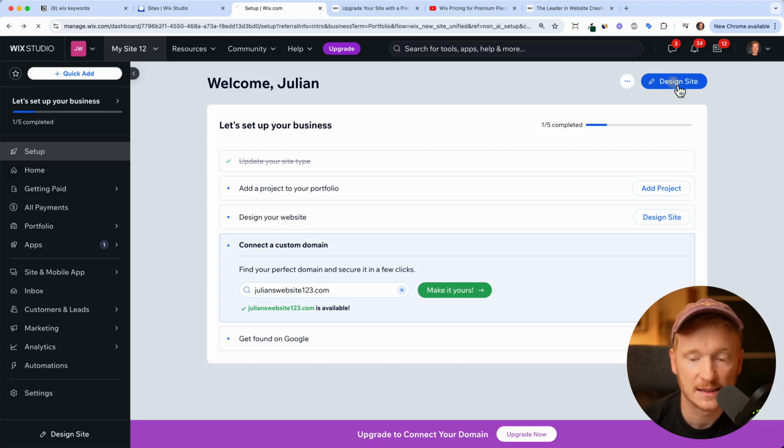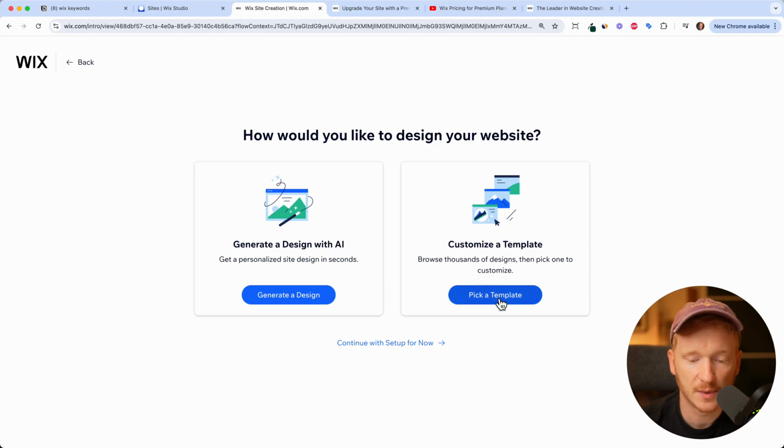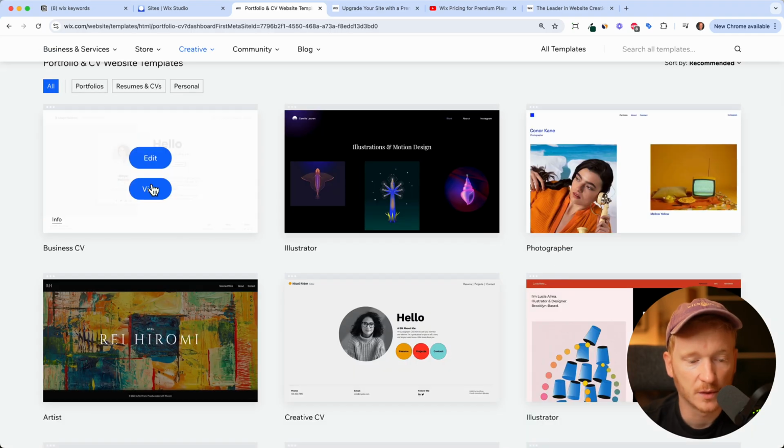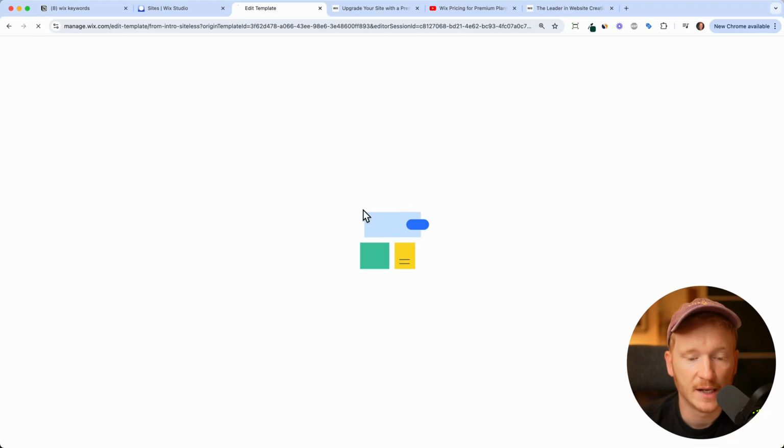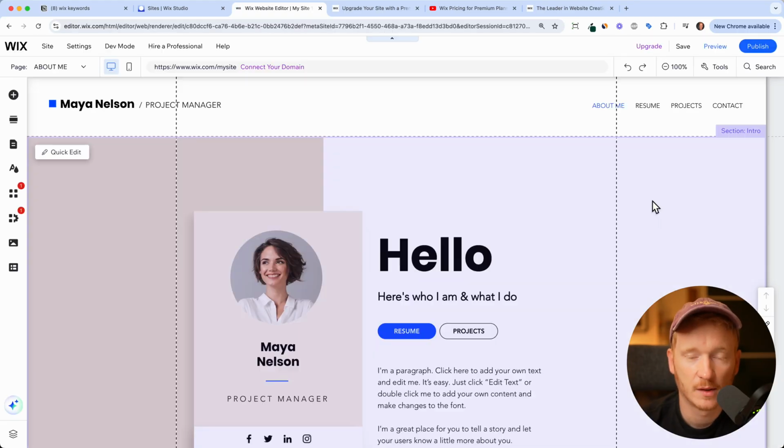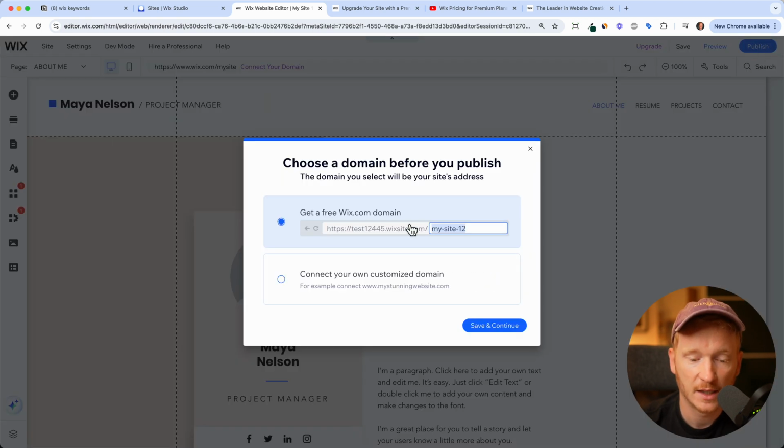We click on design site and then we can choose a template from Wix. I will just choose one of the favorites here. So I click edit and now it opens up the Wix editor. Now we could go ahead and edit the site, but we want to see how we can get a free domain now. So we click on publish and we see Wix will give us a free domain here.